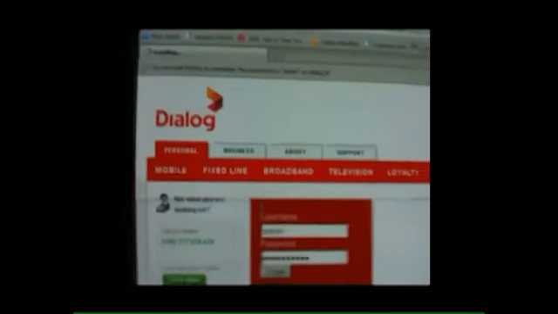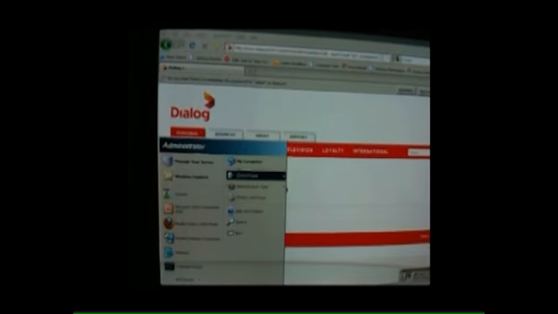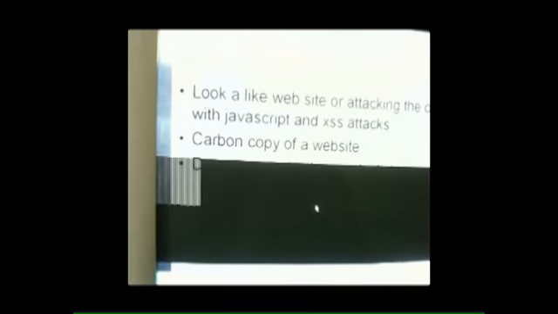So let's say I'm entering admin, hello world. What actually happens here is magic. I'm posting it and I'm getting the data. I'm doing everything inside Dialog.lk, but Dialog.lk is not actually hacked. I'm just attacking with XSS attack. So this is just a form of XSS attacks. Usually the big companies are also vulnerable to these attacks.